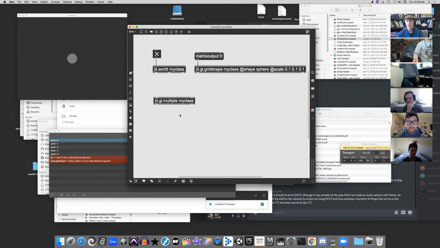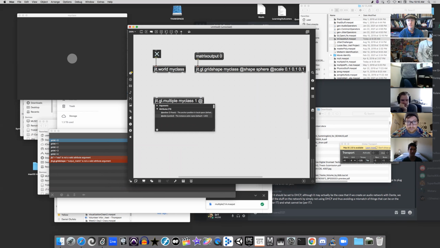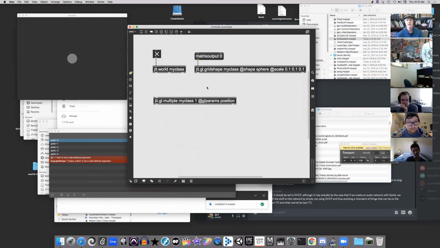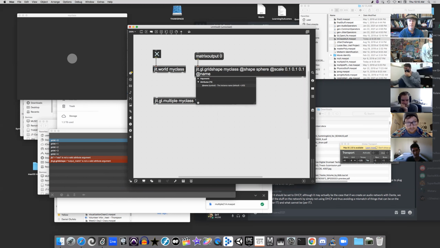It takes at least one argument, right? You say how many of them there are, and then you say GL params. These are basically things like position, scale, and color. There may be a rotate one, I don't remember. But basically position is what we're going to talk about now. We just want to position this multiple times. So now I'm going to name this. At name the shape.